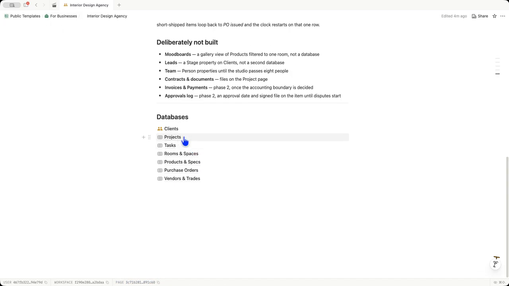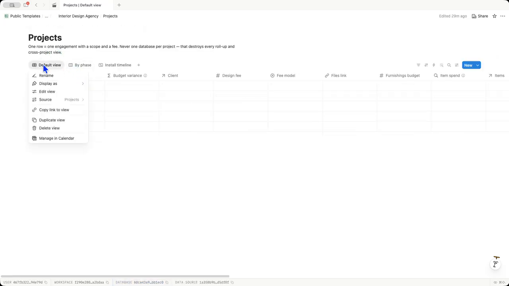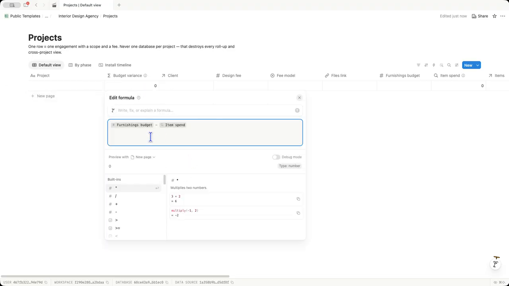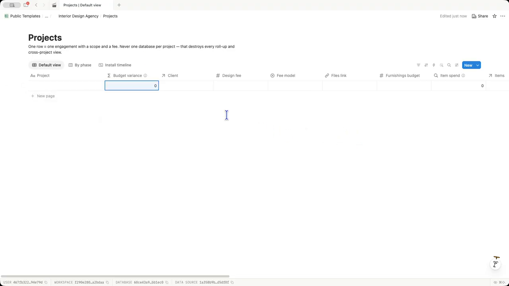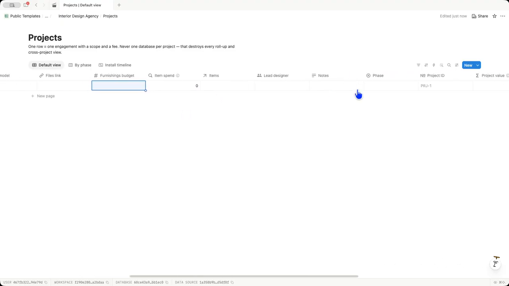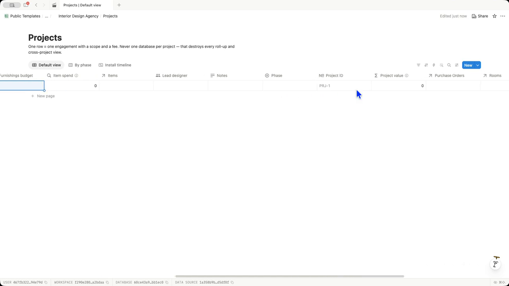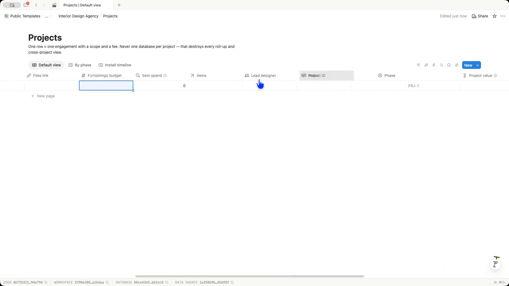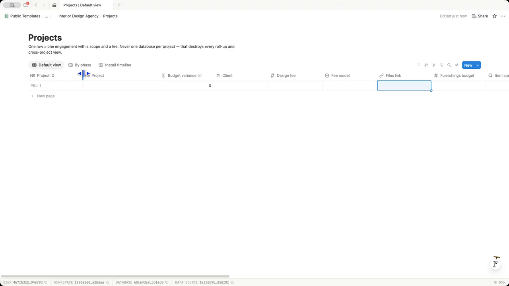Now, we're gonna go to projects. Now in projects, we have project name, budget variance, which is furnishing budget minus item spend, and then we have the client relation, the design fee, the fee model, the files, the furnishing budget, item spend, items, lead designer, phase, project ID. These are all disorganized.